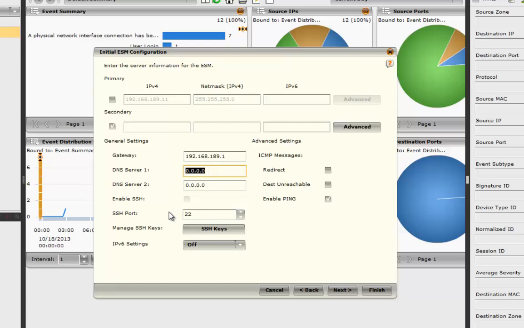We also give you the option to change the SSH port if your organization uses a different port setting than port 22. To continue our security platform, we also give you the ability to change whether your system will respond to pings or if you wish to have a destination unreachable or a redirect created for ICMP messages. There are no further changes on this page. I'll simply click Next.